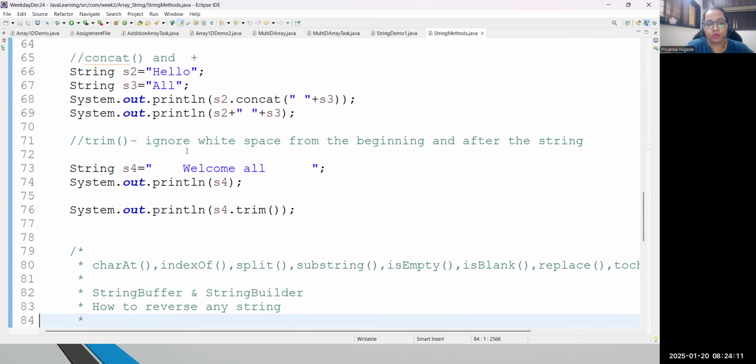Today I will be talking about the remaining methods of the string class and we will complete the string class today.